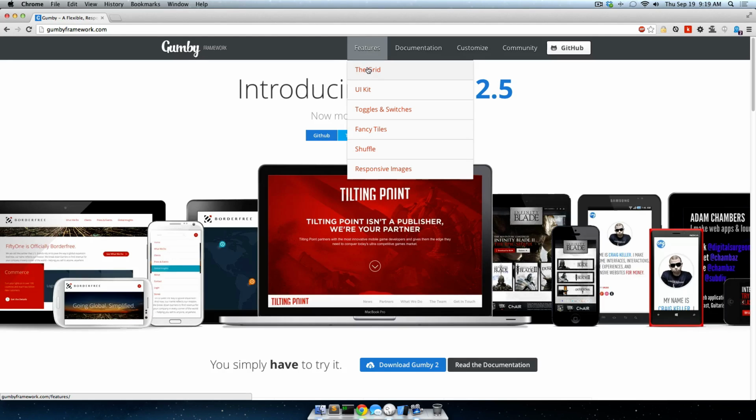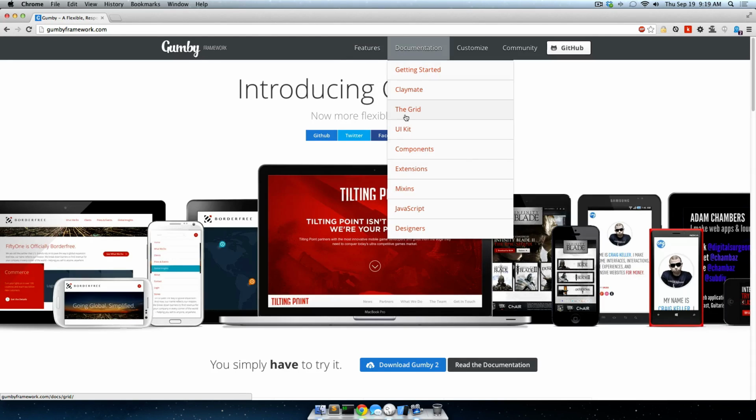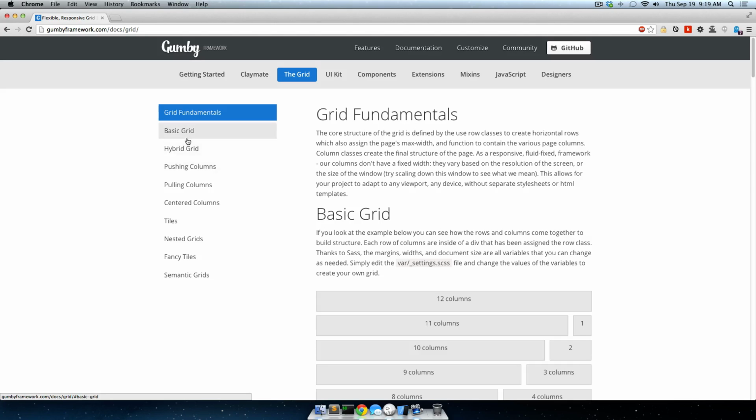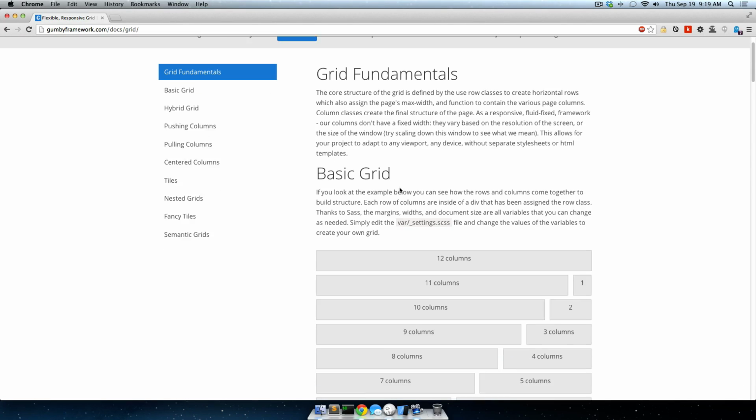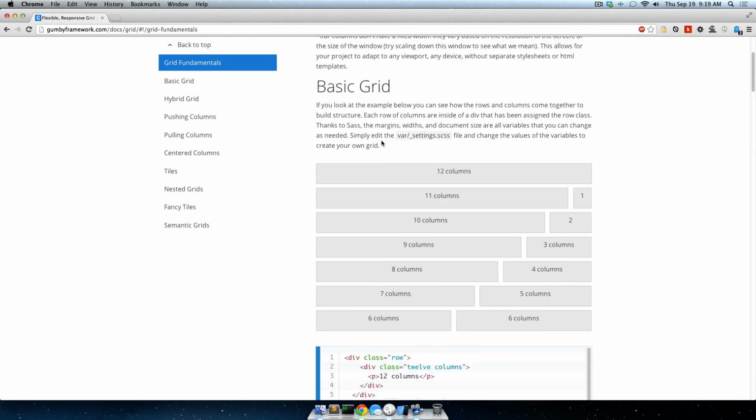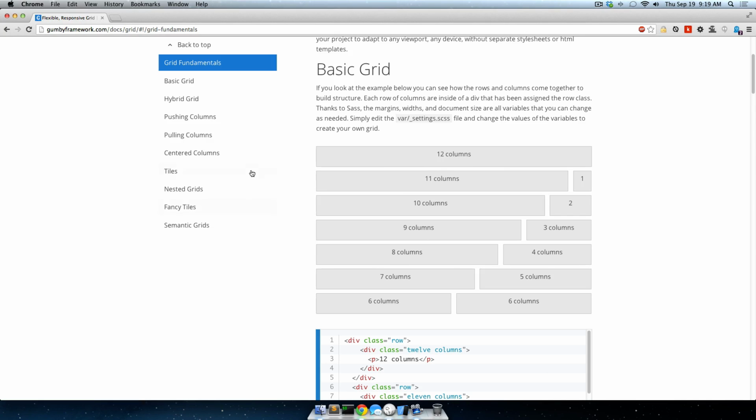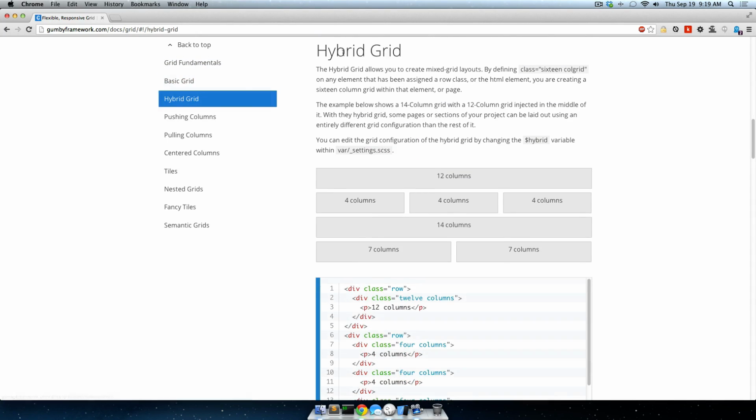They've got a grid. The grid's pretty neat. It's got two grids in it. So you've got your basic grid, your primary grid, which is 12 columns, and then your hybrid grid, which is your secondary grid. So you can use these side by side. You can have your 12 column grid, and then you can have your 16 column grid.